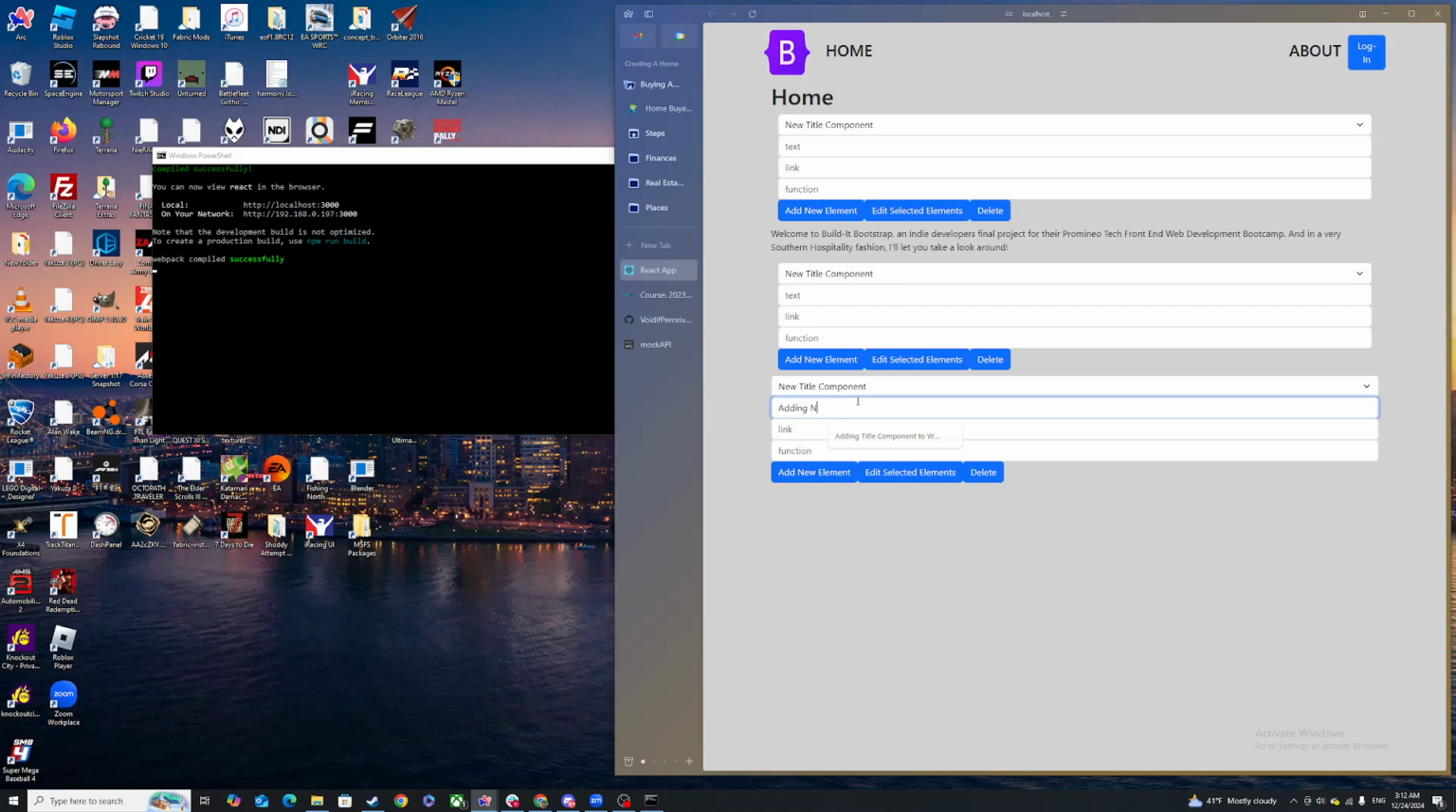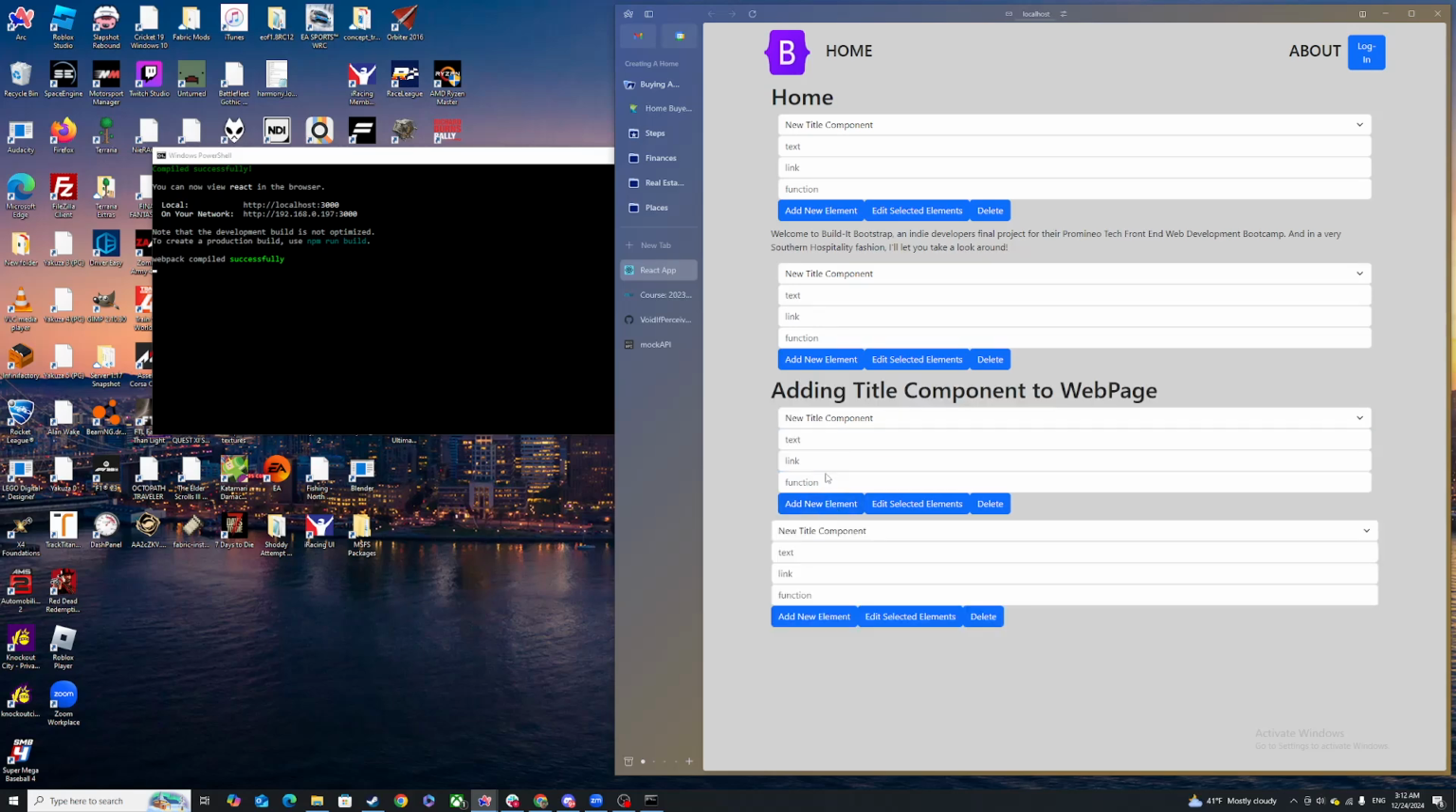Adding new title component to new web page. Must have refreshed it too quickly. Go ahead and add the component and then refresh it, and there we go. We now have a new title on our web page, and we can also edit this title. So if we don't want this to be a title, we want this to be text instead, we can say, never mind, changed it to text.